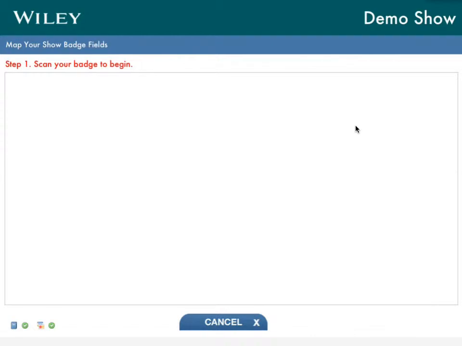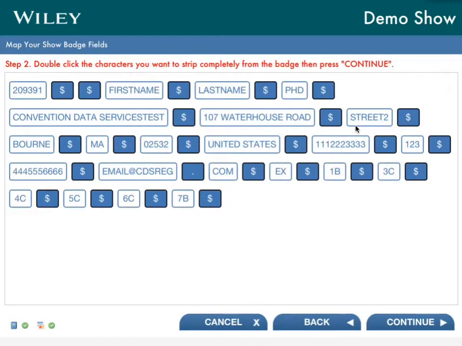The first step is to scan your badge. In this demo, we will scan two badges to show the differences between the separators and how to fully map the badge. After scanning the badge, you'll see all the fields pop up. Step 2 is to strip any characters away that are not needed. In this badge, there are no characters that need to be stripped away, so you would continue to step 3.